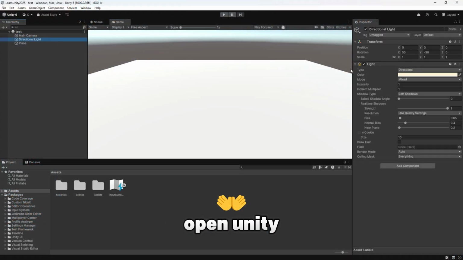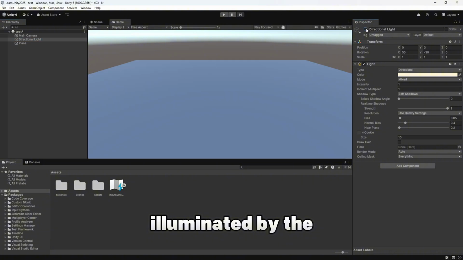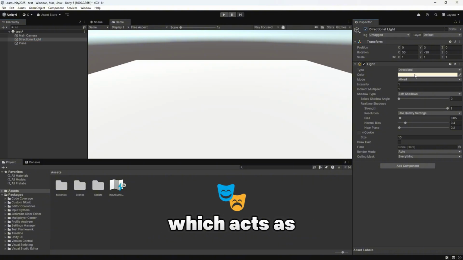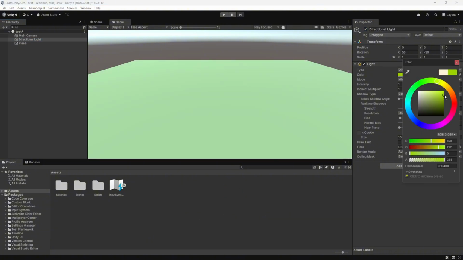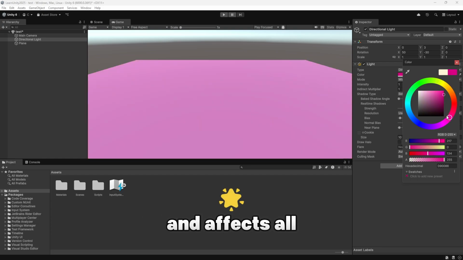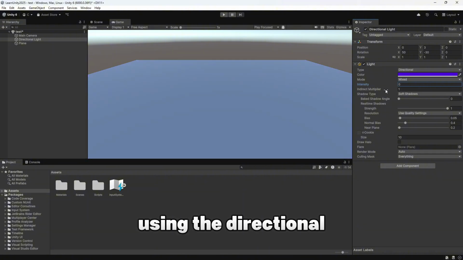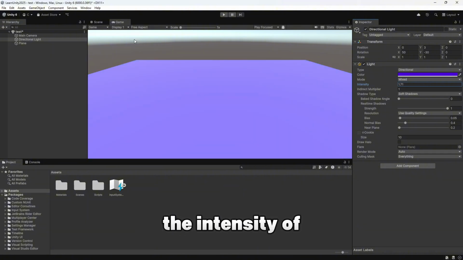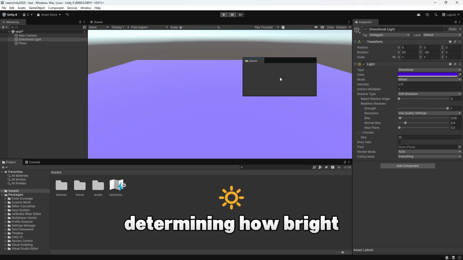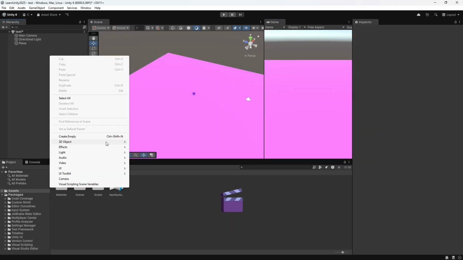When we first open Unity, our scene is illuminated by the directional light, which acts as the primary light source. This light simulates the sun and affects all objects in the scene uniformly. Using the directional light, we can control the intensity of the light, determining how bright or dim the scene appears.